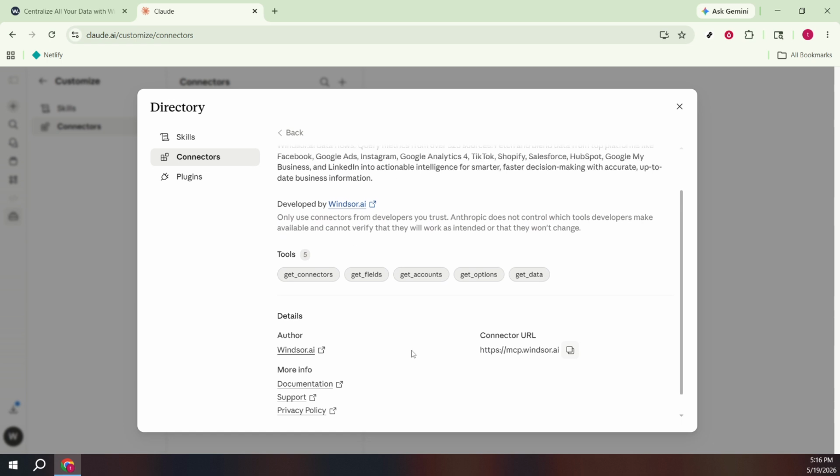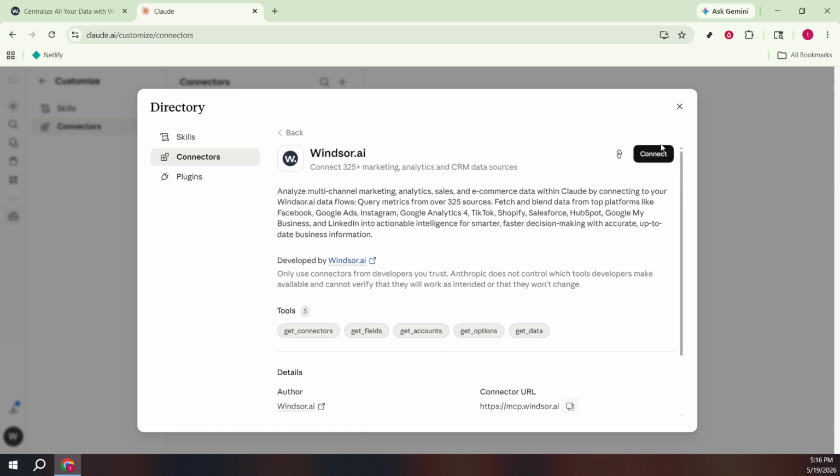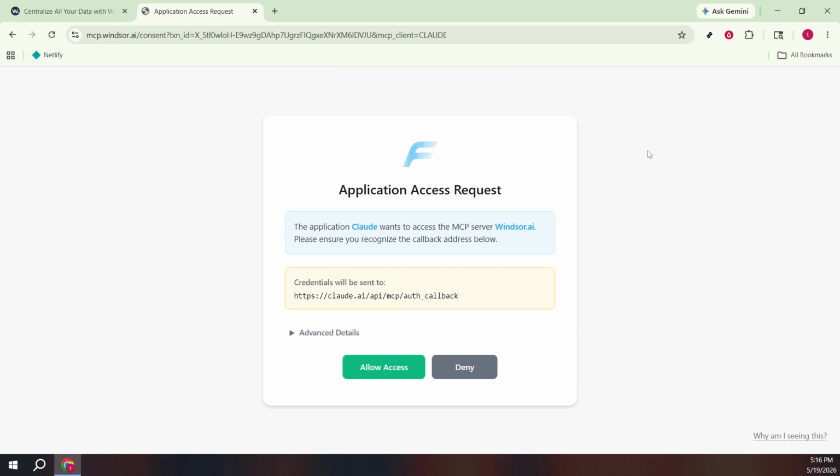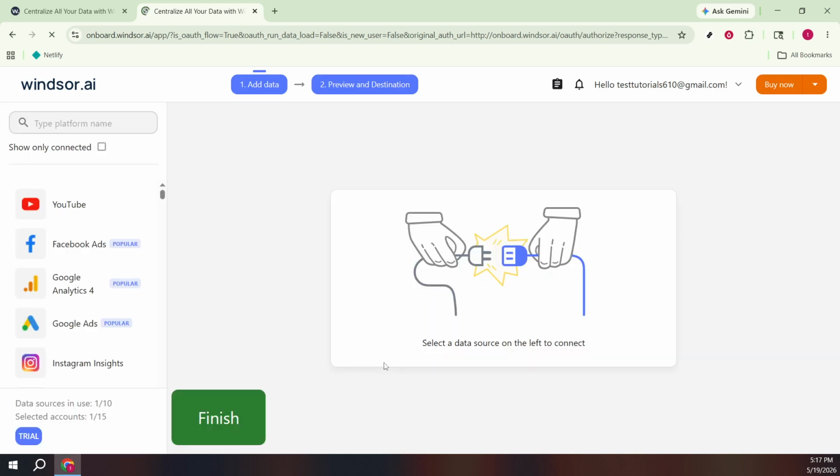Click Connect. Claude will start the secure handoff to Windsor so you can grant consent. You'll land on Windsor AI's consent screen. Review the access request, make sure you're signed into the correct Windsor account and workspace, and then click Allow Access to approve. If your organization uses multi-factor authentication, complete that step when prompted. After consent is granted, you'll be returned to Claude with the windsor.ai connector enabled. You can always revisit settings, connectors, then customize to disable or remove access later if needed.